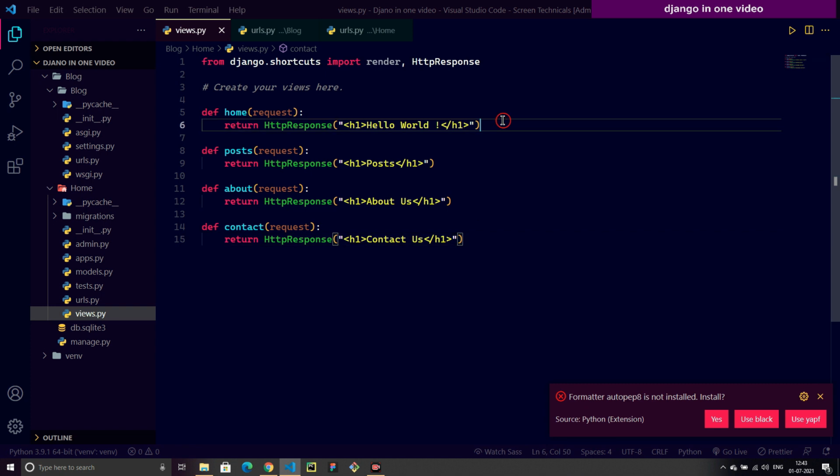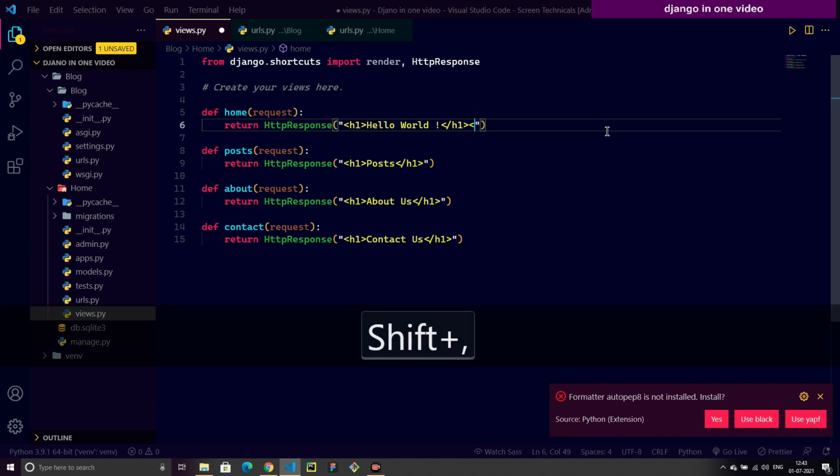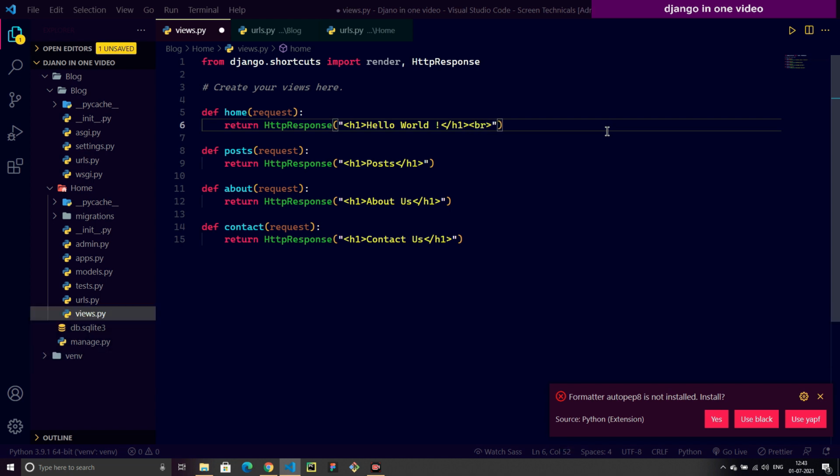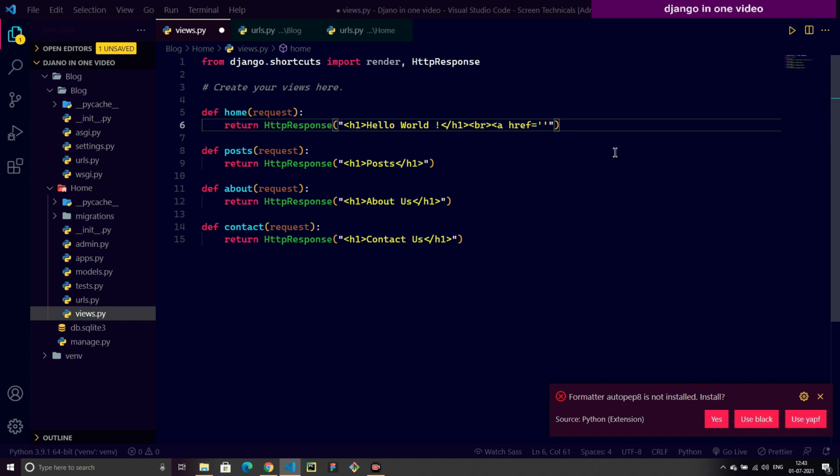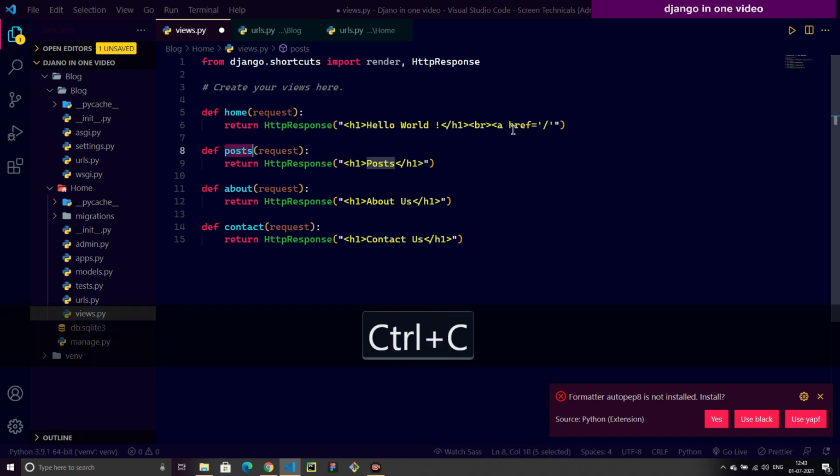So now let's do that. After this I'm just going to add a BR tag, just like this, and I'm going to write here, adding the anchor tag with href. For this you should have some knowledge of HTML. So here I'm going to write slash posts, so it is slash posts slash. Close this, and right here, posts. Now close the anchor tag, just like this. Now I'm giving a space at this point and just copying this.